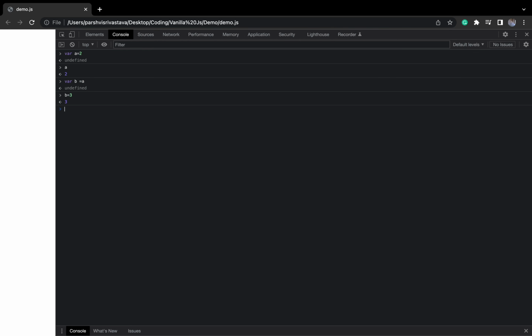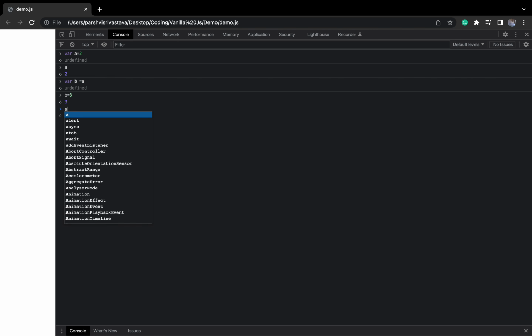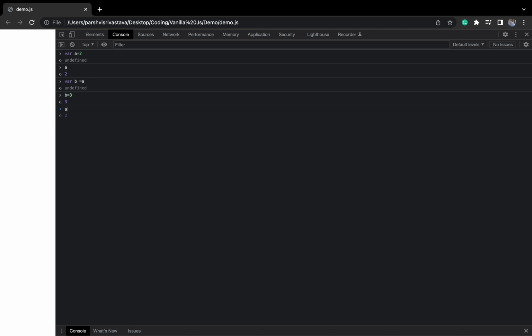But the question is whether the value of a will change or not, because we have assigned the value of a to b. So we can check a. As you can see, the value of a does not change. So what happened here?